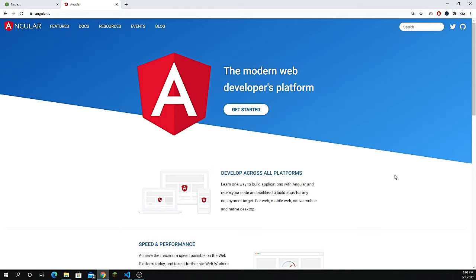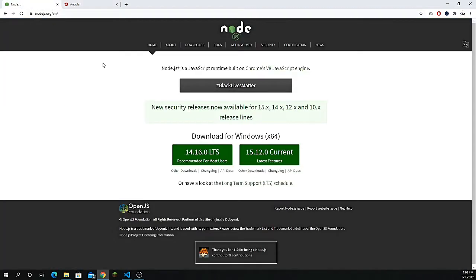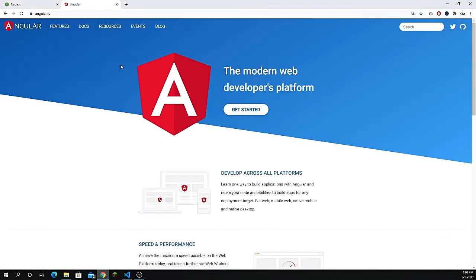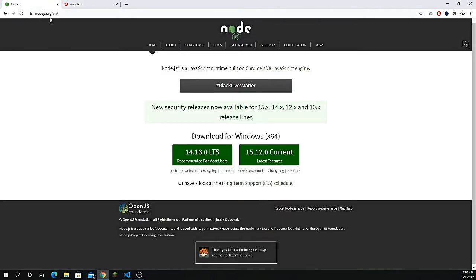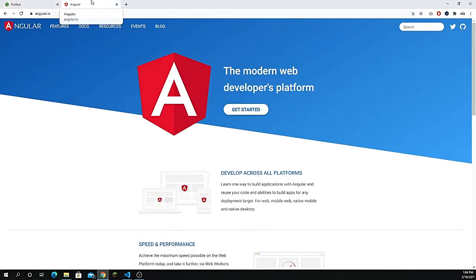So let's first look at the basic installation for Angular. Before you jump directly to it, make sure you have Node.js installed, and that will be very helpful for running your npm install. If you're using the recommended version, that will be fine, and if you're using the current version, you still have no issues, I believe. You can also watch other videos on YouTube about the basic installation, but I hope it's very simple.